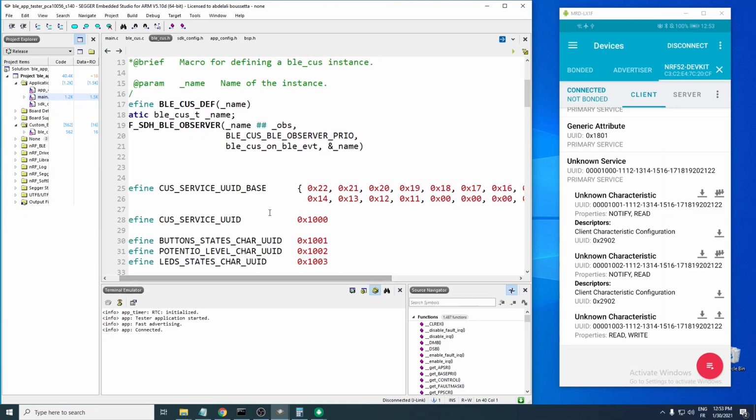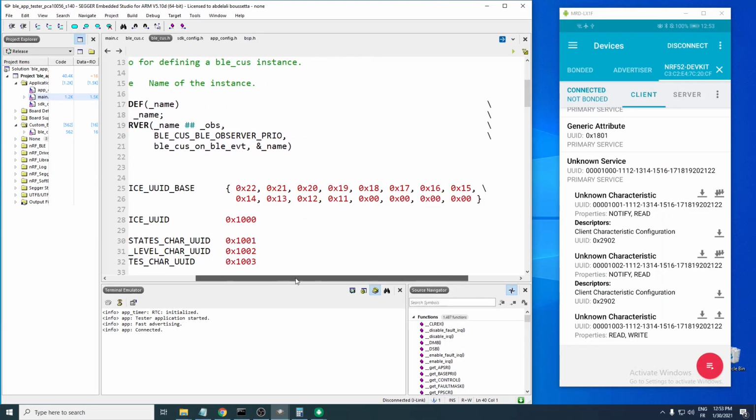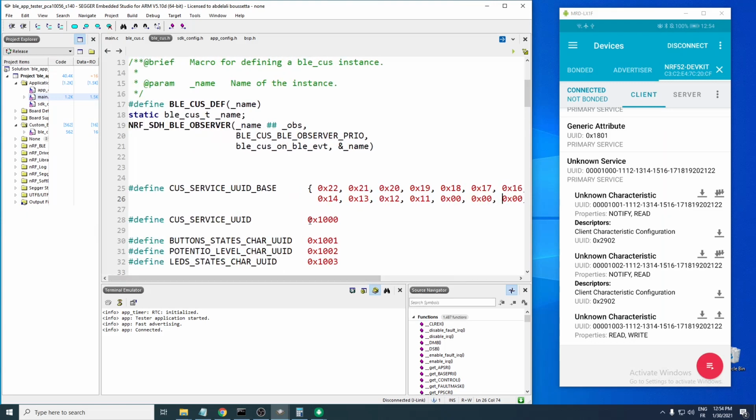What's happening here is that this base UUID is used to build the UUIDs for the service and for all the characteristics. What gets updated is this part here. See, this is what gets changed. And as I told you, this is in reverse, so the end will be 22. This is 1, this is 22. Good. Now we have the 1000 service. The good thing about this base is that it is easy to check your custom services. You just check this part here.